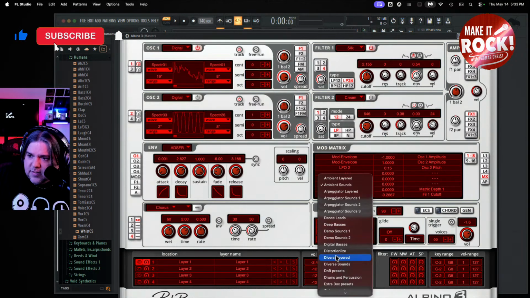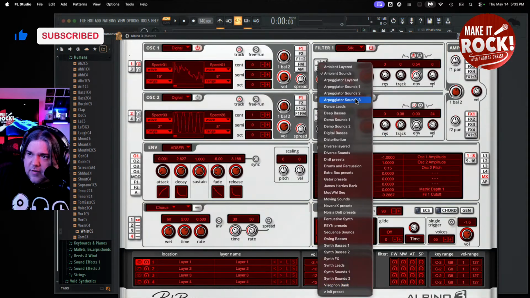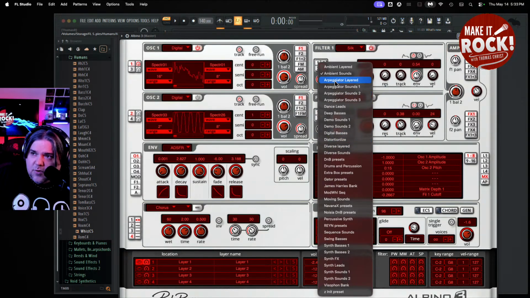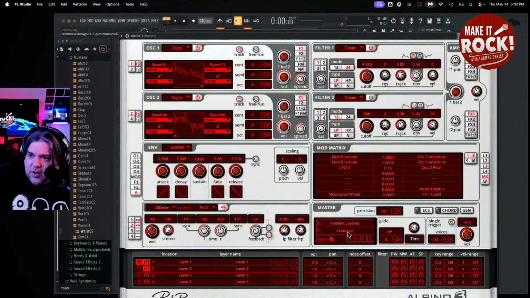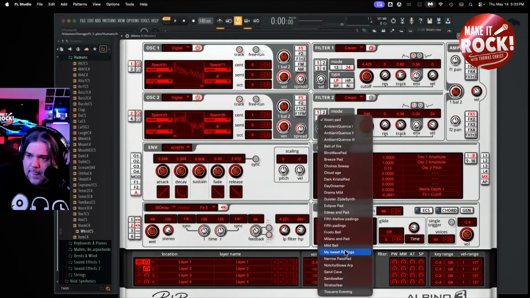But you can go into this. I mean, it comes with all this stuff. These are all different banks. So we have ambient layered. That's what I was in. And you get all these sounds. This is just one bank.